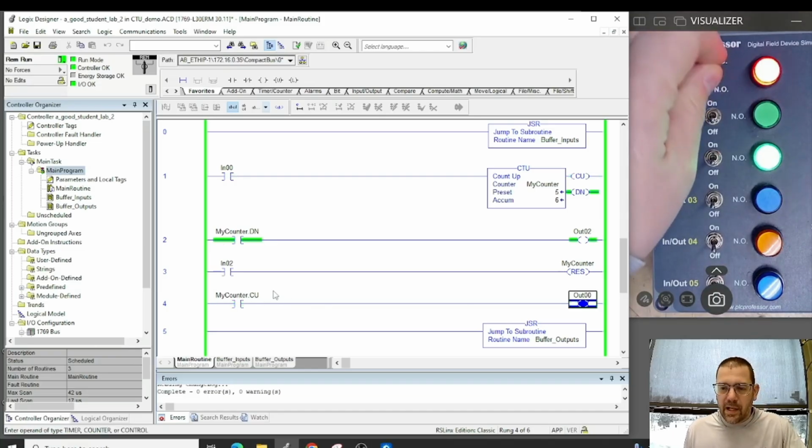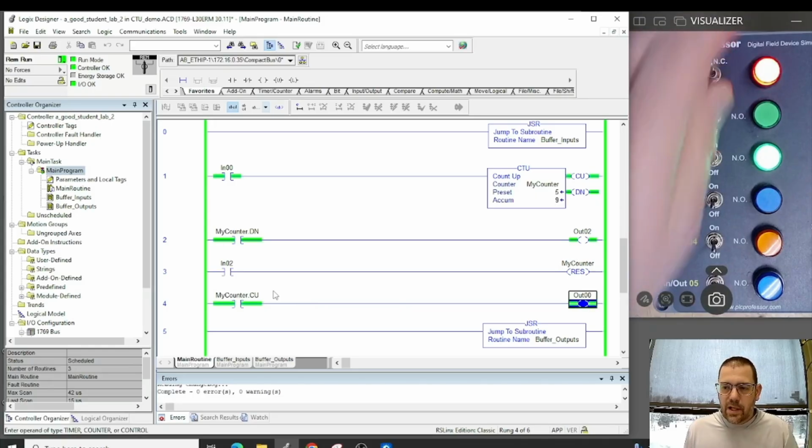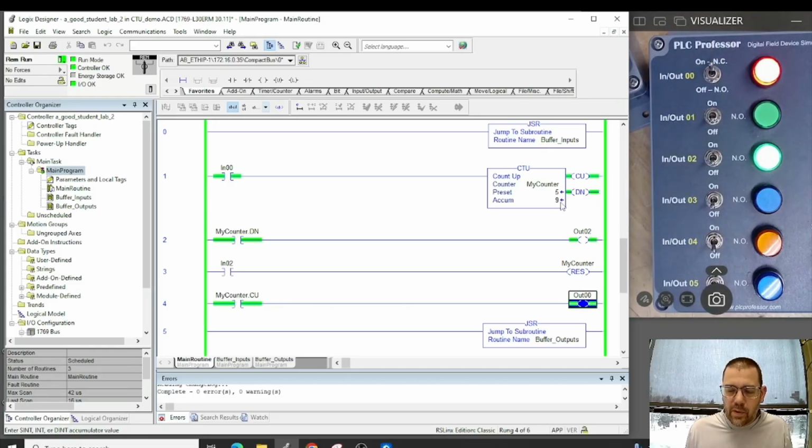And it will keep counting up, but it will stay done. So there we are with an accumulated value of 9, still done. That's all I have to say about that.